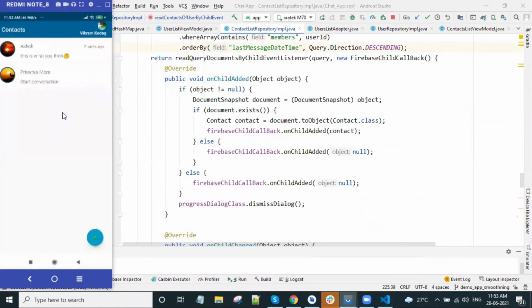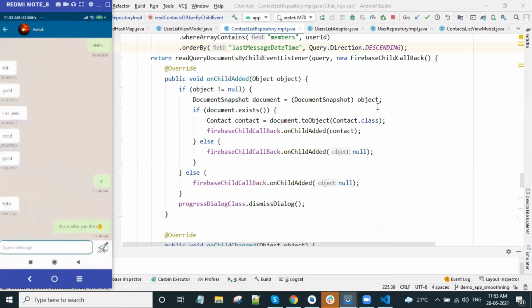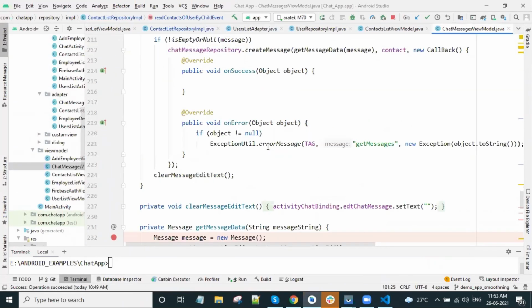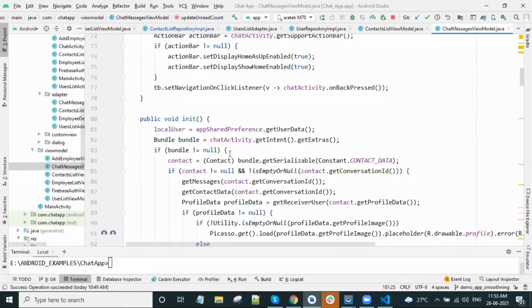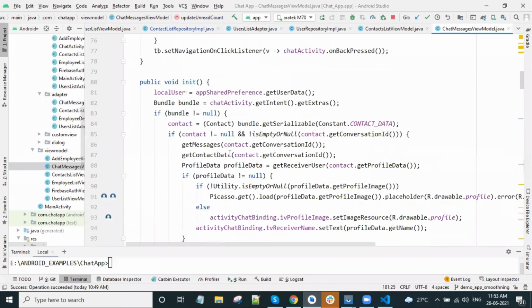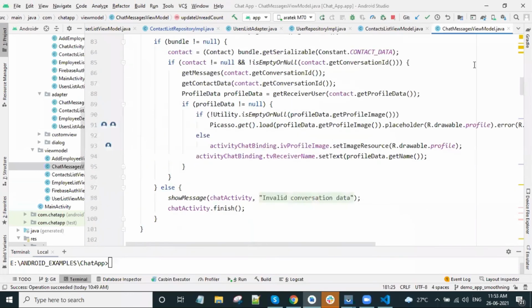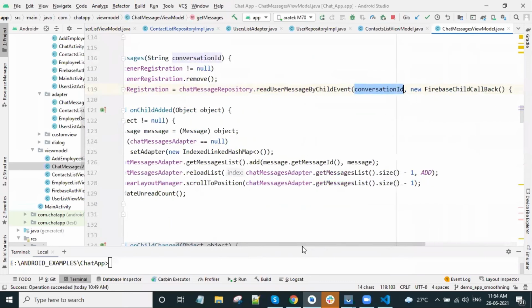The main part we have is chat messages. How are we getting these chat messages? We are storing the conversation ID in our table. So, get messages: I have written queries with the conversation, and I'm getting the messages on click of that conversation.